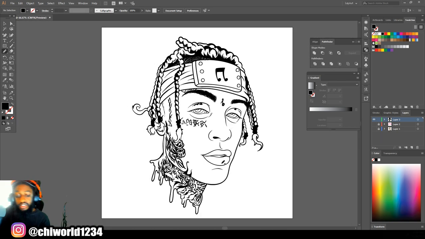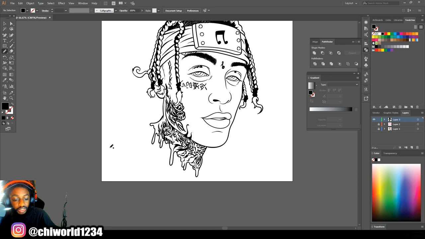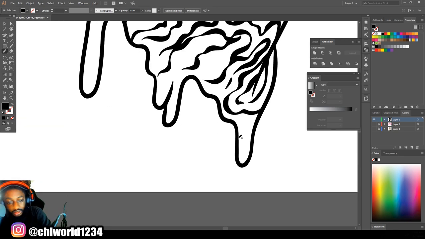Now that we finish with the line work, it's time for the coloring. Wait, I forgot to add the 3D effect. Let me go ahead and hurry up, add the 3D effect on the drip.